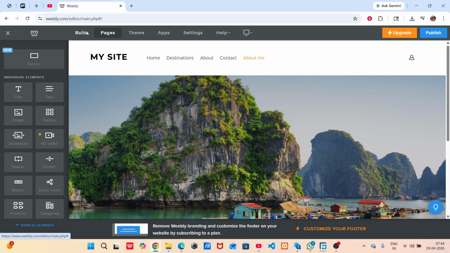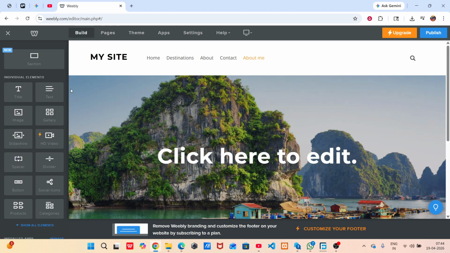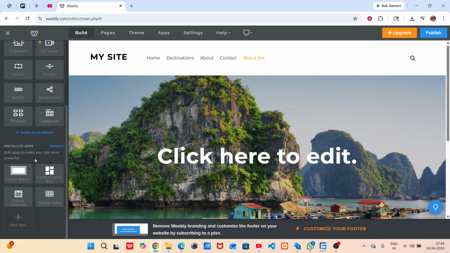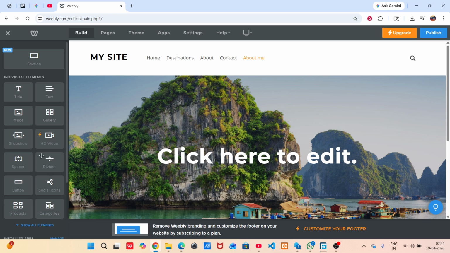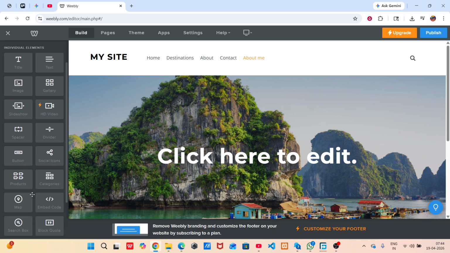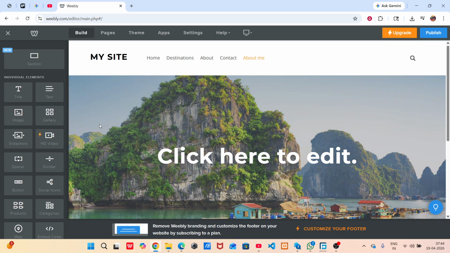Now comes the fun part, adding content. Head over to the Build tab. Weebly makes it super easy to design your pages using a drag-and-drop functionality. You can add titles for headings, text elements for descriptions, and even images as you see fit. Remember, this is your portfolio, and you want it to reflect your unique personality and professionalism.